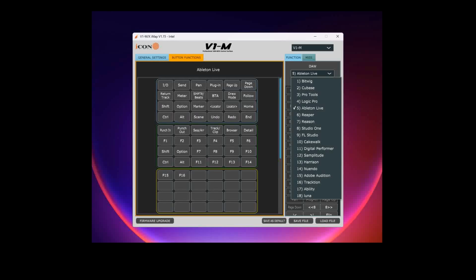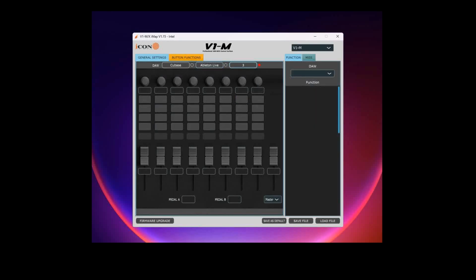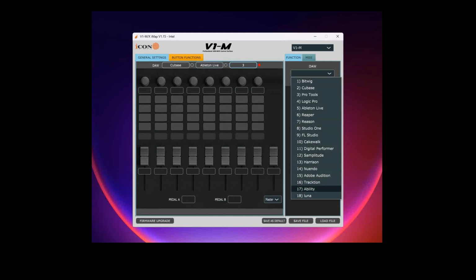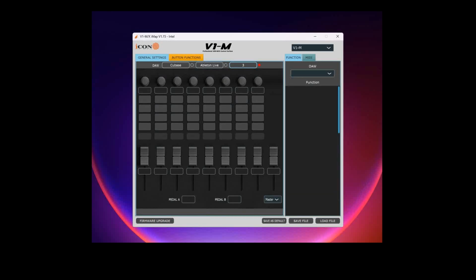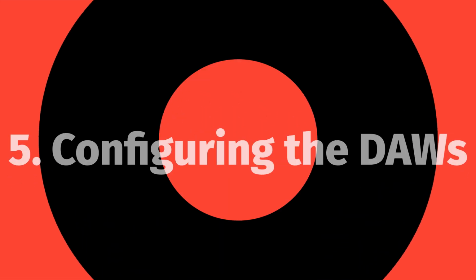We can select any one of the 18 supported DAWs listed in the drop-down menu for the third button. Equally, if we had a mastering setup in Cubase and a general mixing setup in the same DAW, we could select Cubase for 2 or even 3 buttons. The same for every one of the 18 supported DAWs. So now it's time to configure our 2 DAWs that we've set for buttons 1 and 2, Cubase and Ableton.